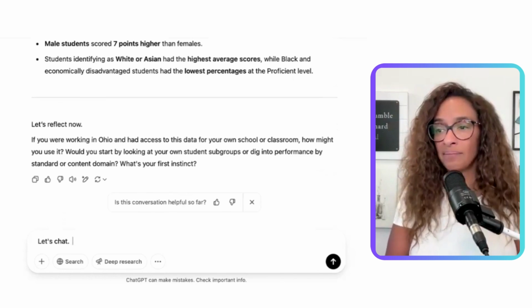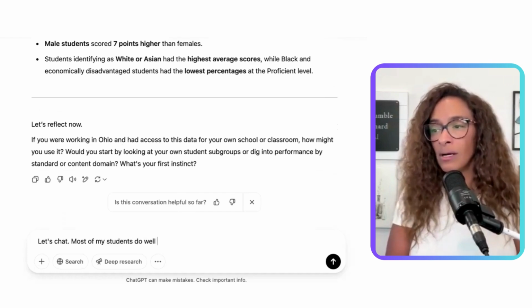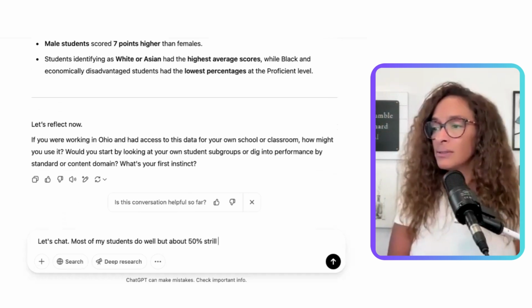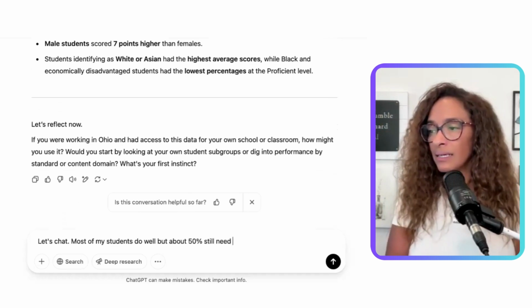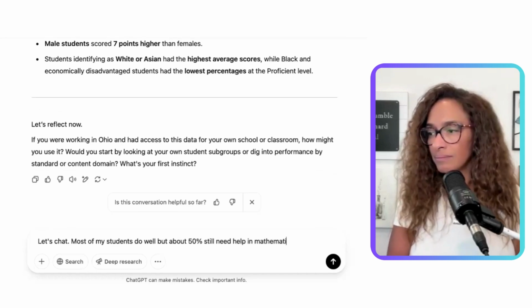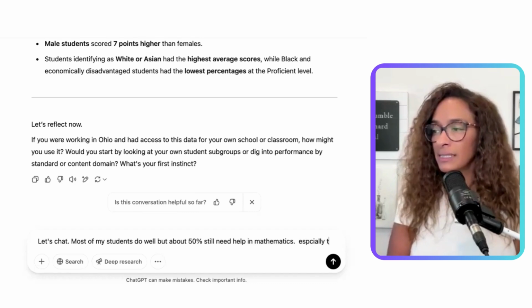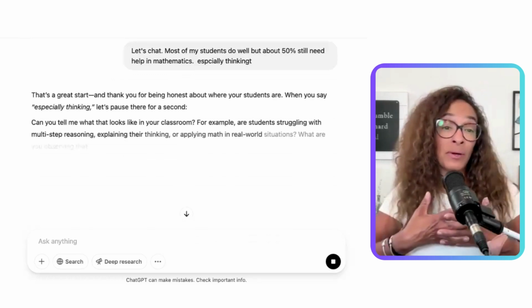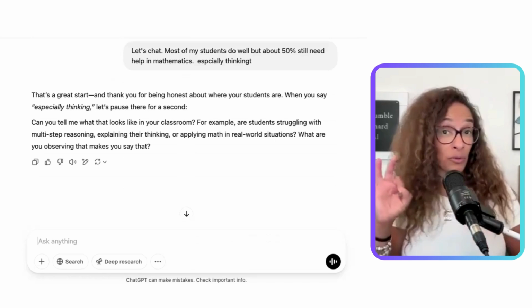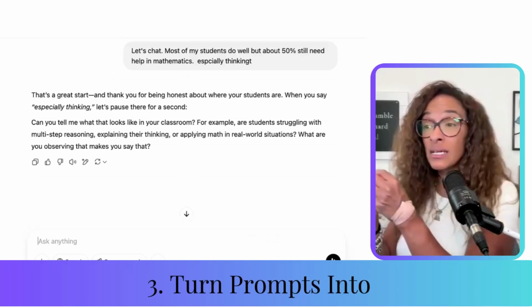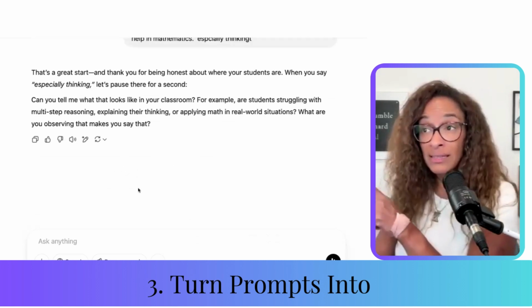Let's chat. Most of my students do well, but about 50% still need help in mathematics, especially thinking. So now I gave it something. Now we're looking at tip number 3, turning prompts into conversation. Turn the prompt now into another conversation and thinking about their thinking.